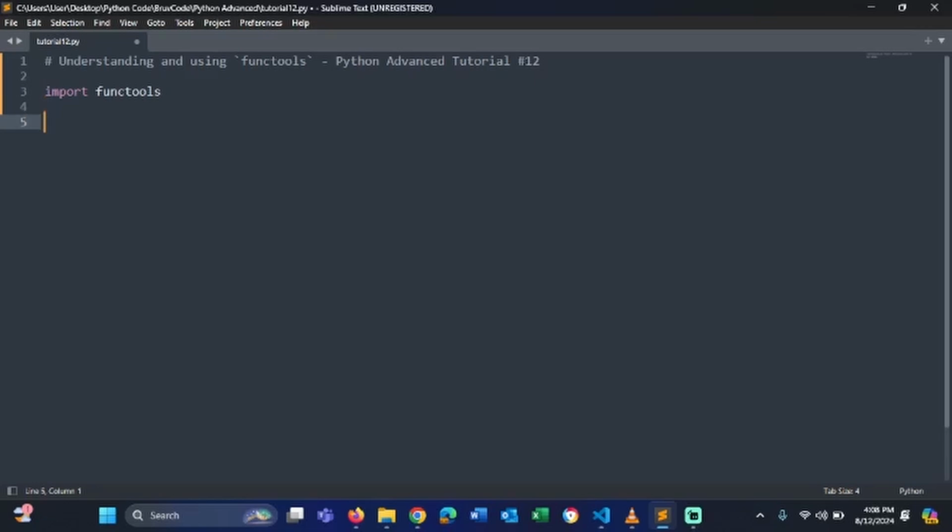Now let's use a decorator called functools.lru_cache, and we just want to add the maximum size. I'm going to set it to something like 4. We just want to define fibonacci. It's going to use n as the parameter.